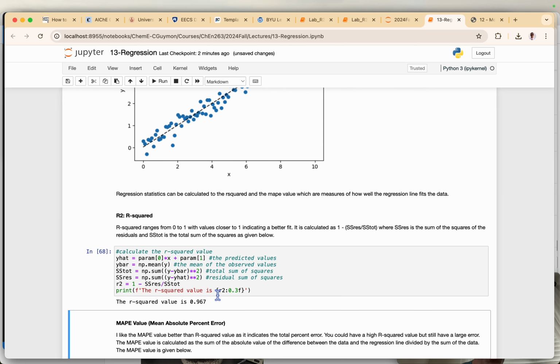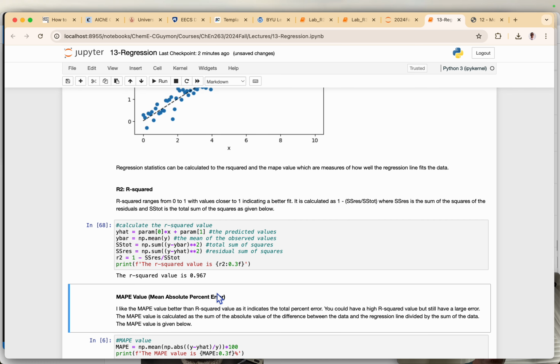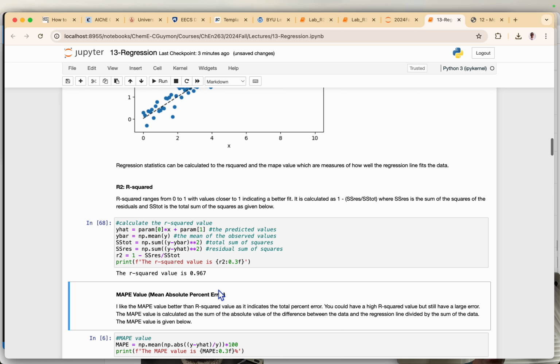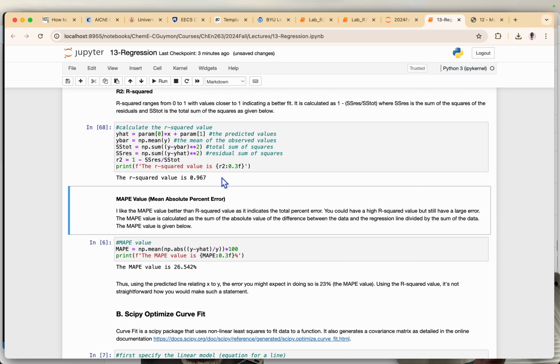Okay, well, how good is the fit? You've heard of the r squared value, hopefully. And it's a number between 0 and 1 that kind of relates how well it's fit. And the closer to 1 it is, the better. I like that one. That's a good one.